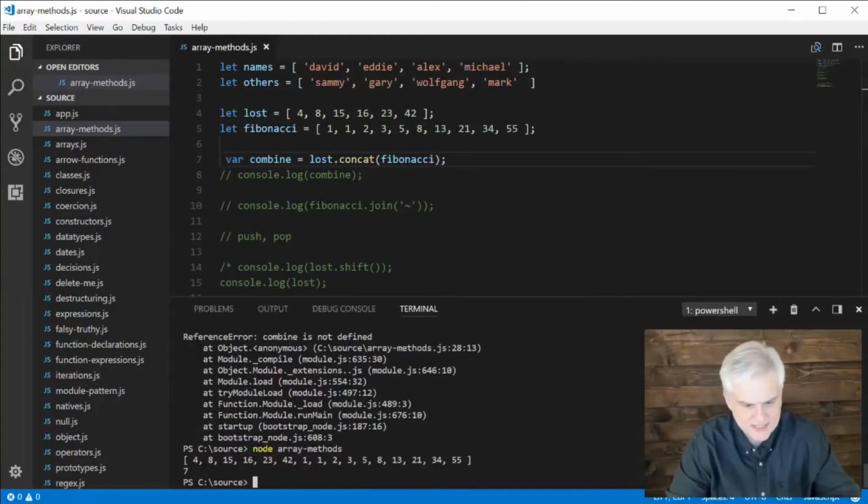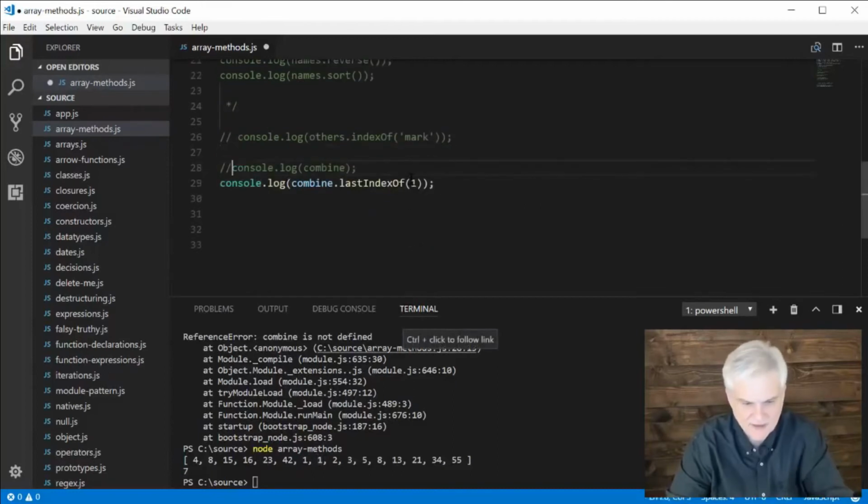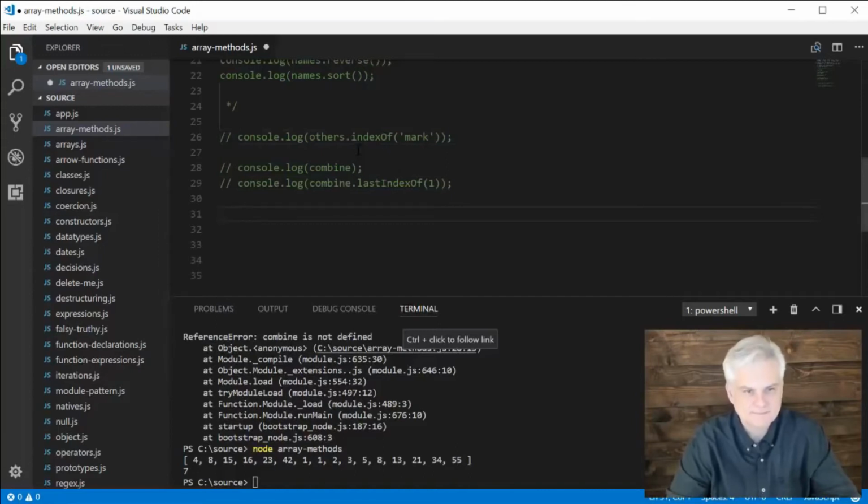There we go. All right, so you can see that our combine variable holds 4, 8, 15, 16, 23, 42, 1, 1, 2, 3. So now I want to see what element is the last, and it says it's at the 7th element. So 0, 1, 2, 3, 4, 5, 6, 7. 0 based. So the last index of 1 would be at 7. So it's useful if I'm looking through a large set of data and I want to find the last instance of a given value. I can use lastIndexOf instead of indexOf, which will give me the first index. Okay. All right, moving on.